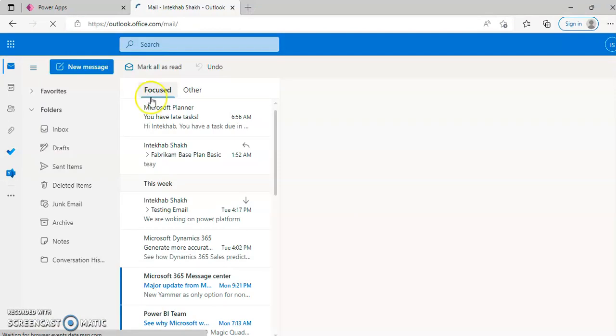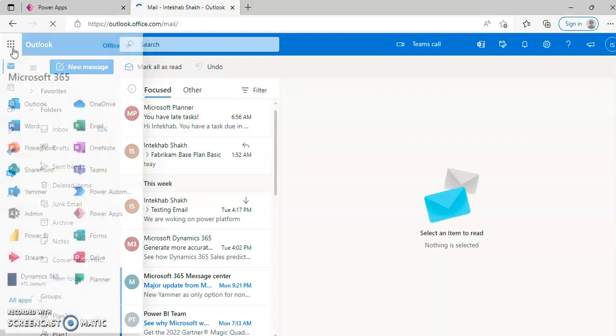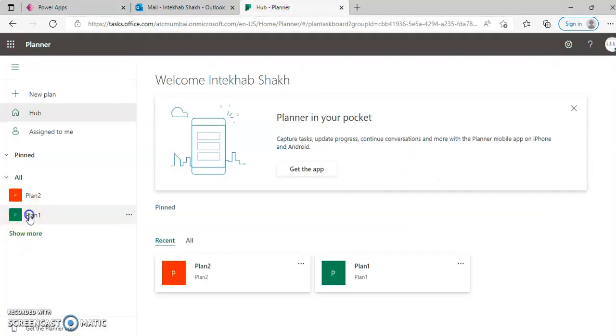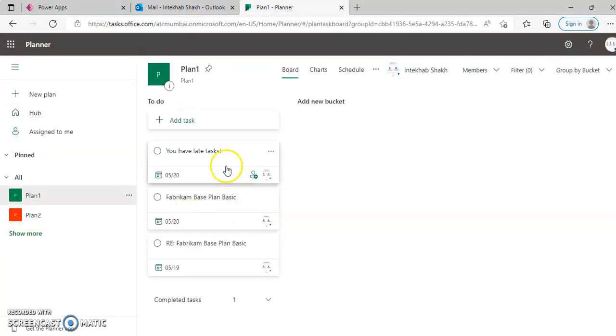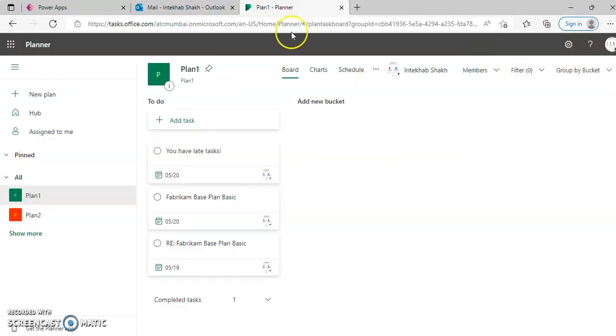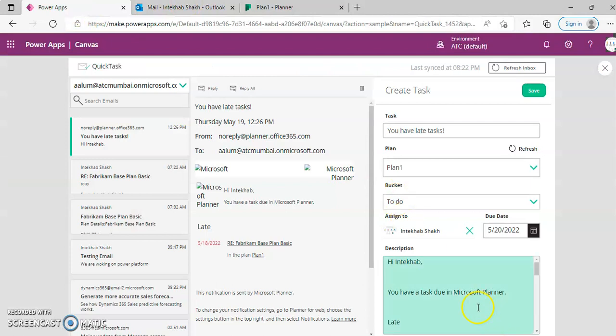Now we check planner, we check the mail, an email will come. We check planner under plan 1. This is the one which got created. So yeah, that's it about the quick task.